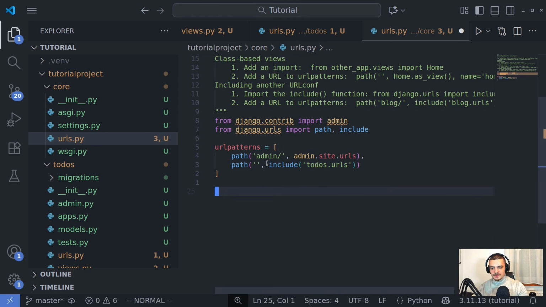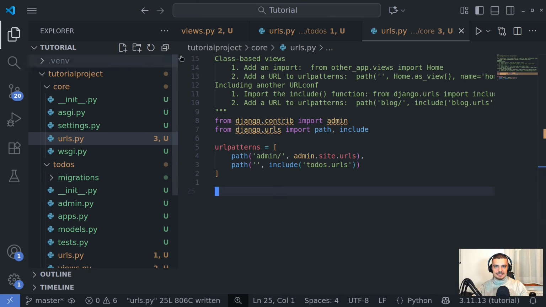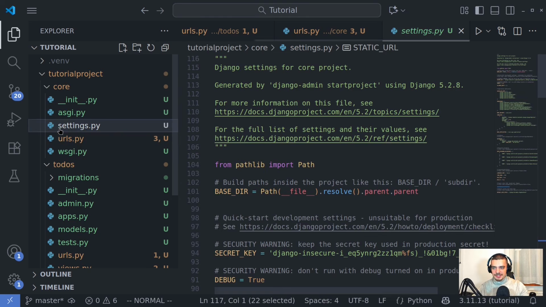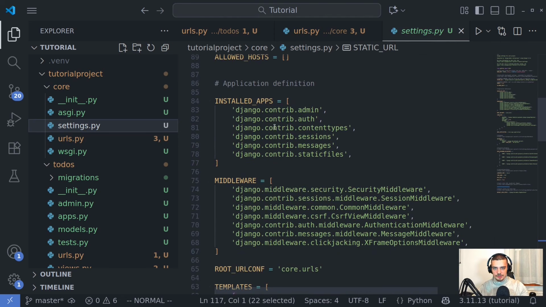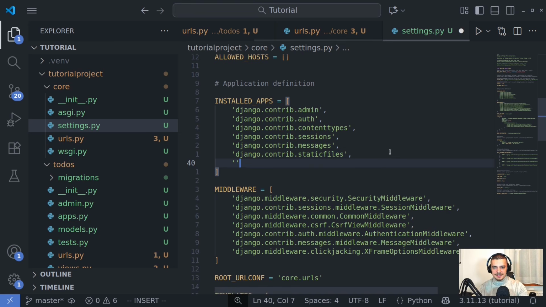But we're going to keep it as just the base path. We're going to also remove the comment here. And one more thing that we need to do is we need to register our to-dos app in our settings.py file. So I created the to-dos app, but it's not yet included into our project, into our application. So we're going to go to settings here. We're going to scroll down to installed apps. And here we're going to add the string to-dos.